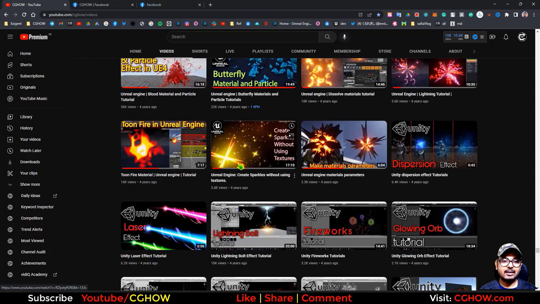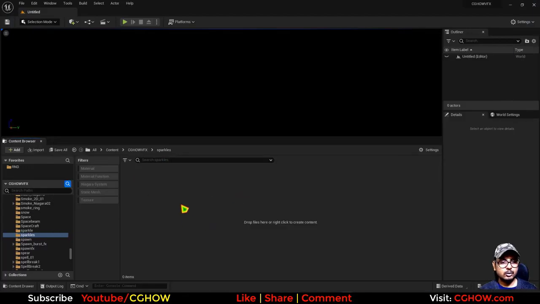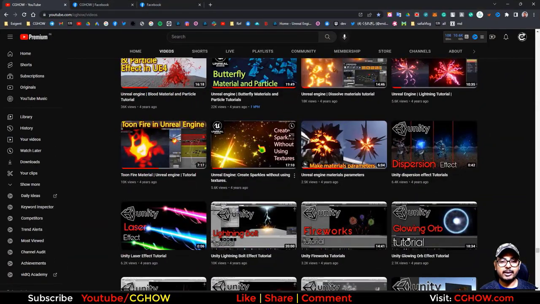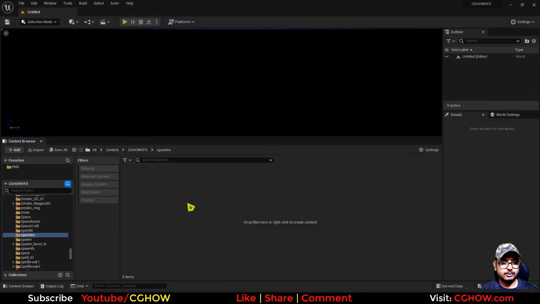Then I have the second, this is sparkles without texture. Although this is also based on material, I'll do that in Niagara, how you can do that in Niagara. So let's do these sparkles. What I did in that old tutorial, I'll show you quickly, and then what you can do in Niagara, I'll show you in this tutorial.